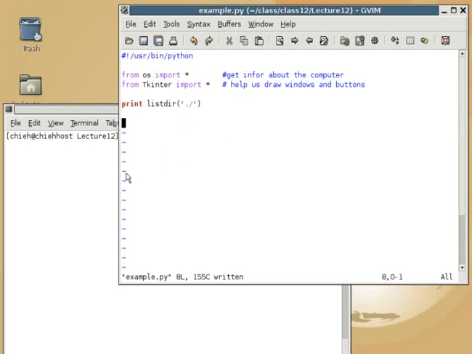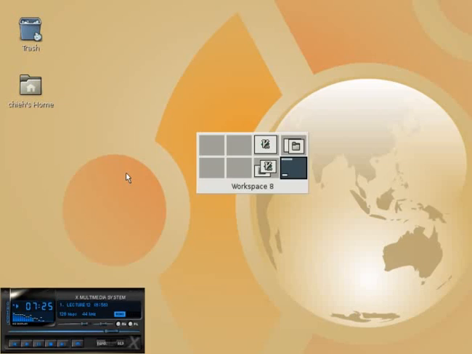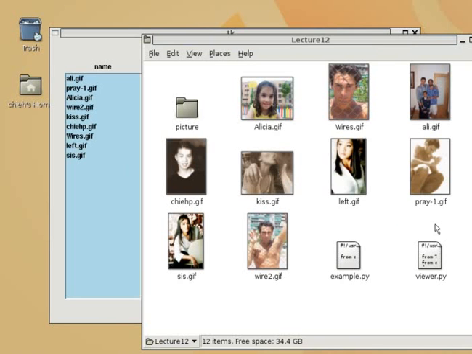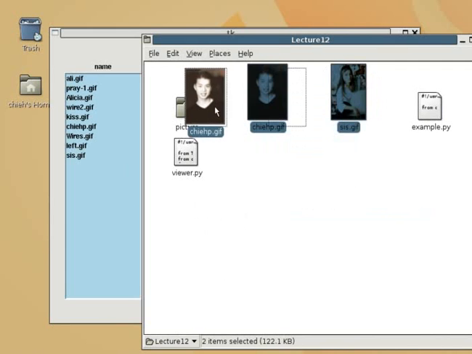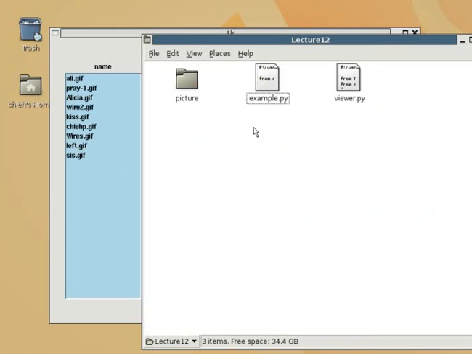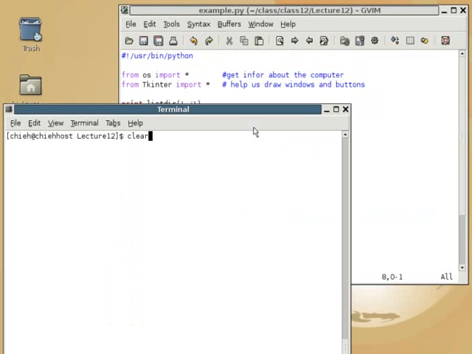Let's say I create another folder inside our current folder. We'll organize all the pictures into a picture folder. Now, if we run the program, we will get only three items. Let's try to run it. See how we took all the pictures out? They are now in the picture folder.